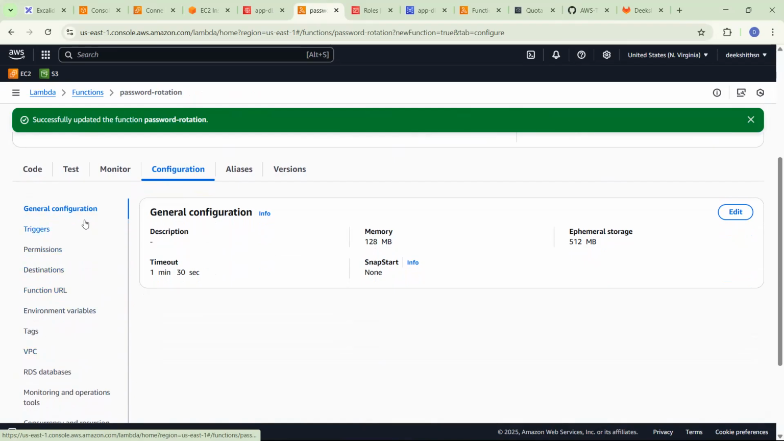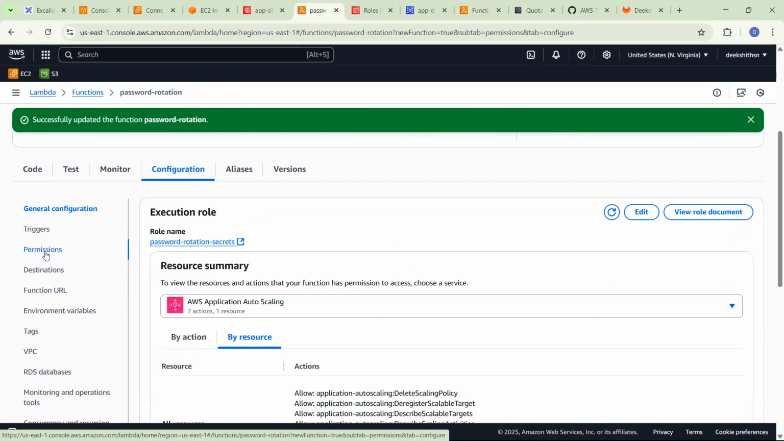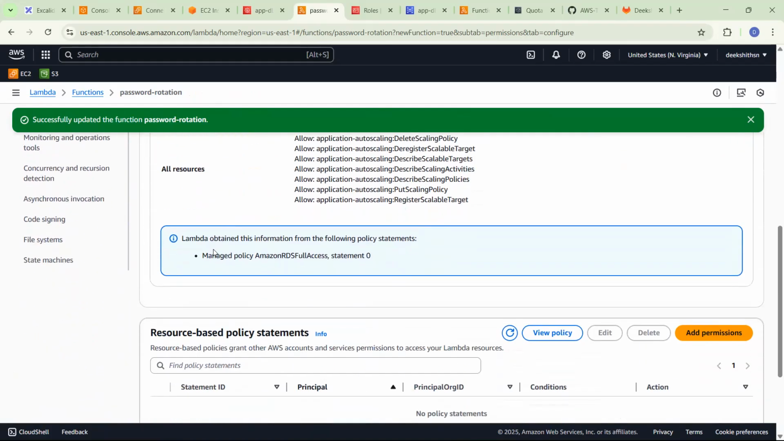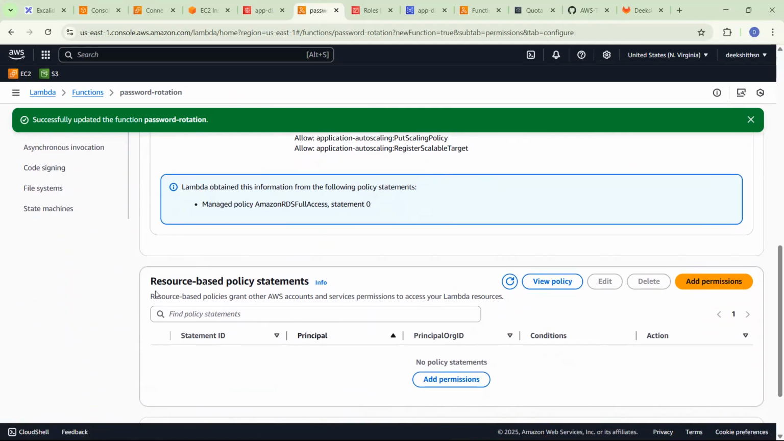Once this is done, there are so many other permissions as well. One very important thing is permissions. Here, this is a role that we have attached. By using this role, for the Lambda function, we are giving permission for all the different services that it has to access. And the same way, if my secret manager has to access this particular Lambda function to invoke it for our secret rotation, then we need to add this resource-based policy statement as well.